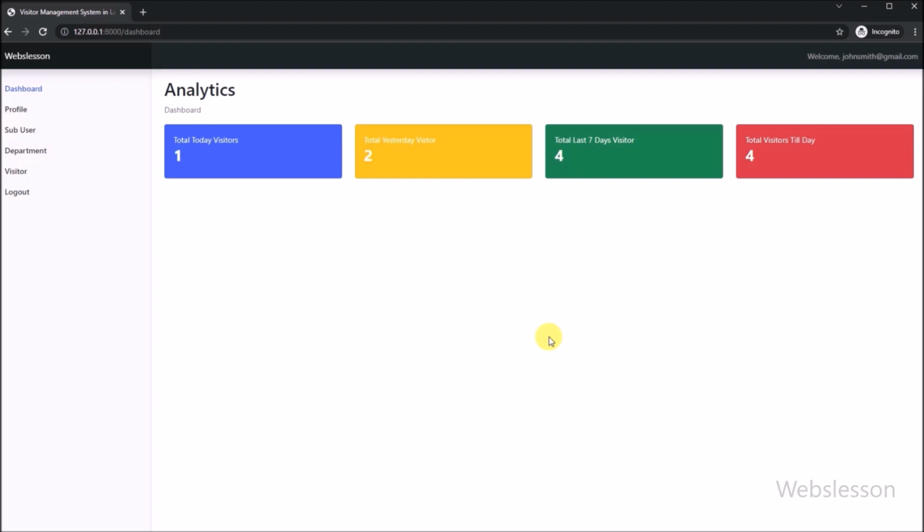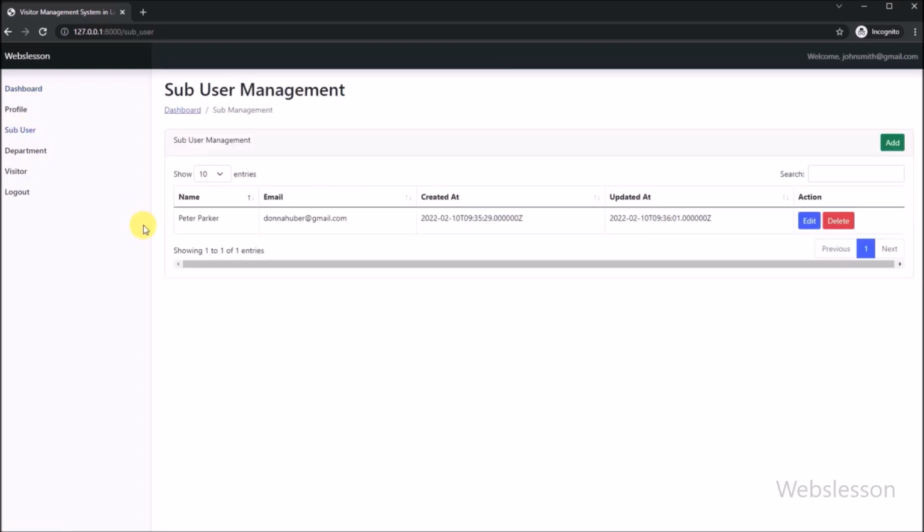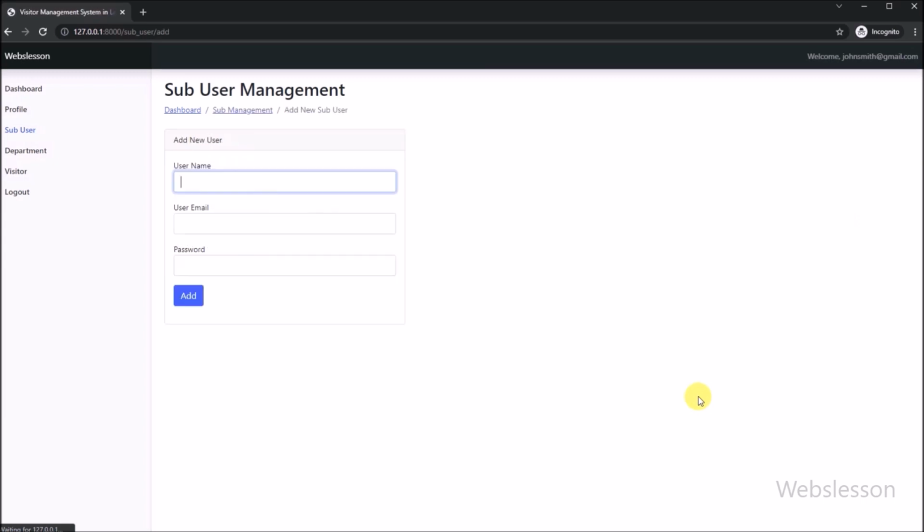Now we go to the user management module. Here we click on the user link. Here in the user area, admin can create a new user, edit existing user details, and remove any sub-user from this system. Now let's first create a new user. So we click on this add button.